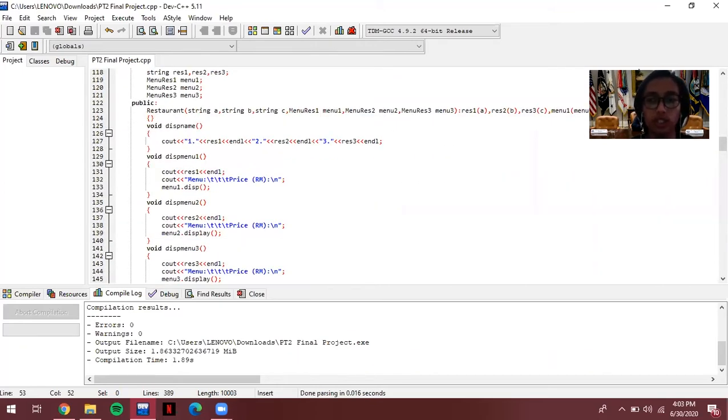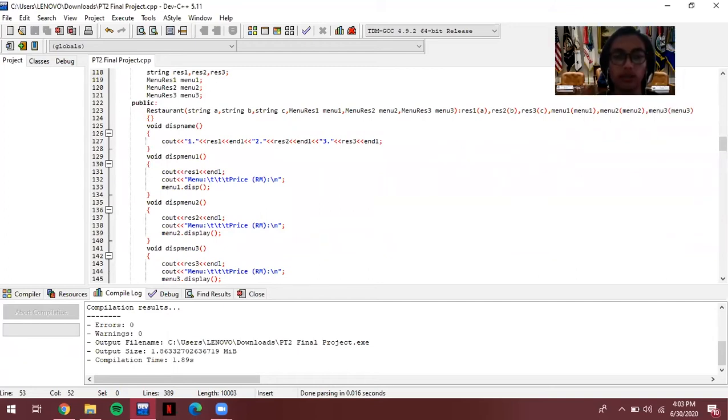And for the public, here we have the restaurant and the parameter here, string A, B, C, and menu rest 1 until 3, and their initial process, rest 1A, rest 2B, rest 3C, menu 1, menu 2, menu 3. And here we have the void display name to display all of the restaurant names.